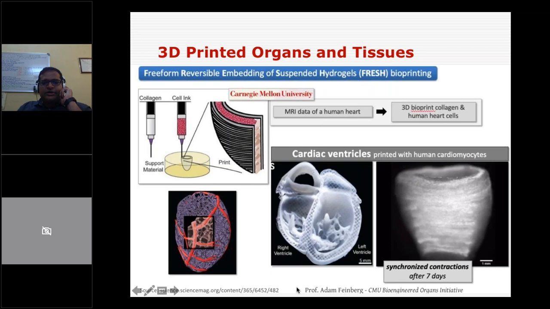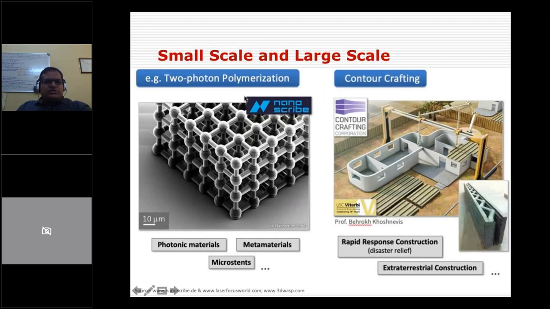Organ printing is going to be the major area where we can see these kinds of 3D printed organs very soon. And of course, you have two extreme sizes of 3D printed parts. You have micro-sized or even nano-sized parts, maybe from the two-photon polymerization process. Basically, you may use some kind of femto laser here, at 10 micron scale, and you can see these are printed photonic materials, or metamaterials, and micro stents can be made.